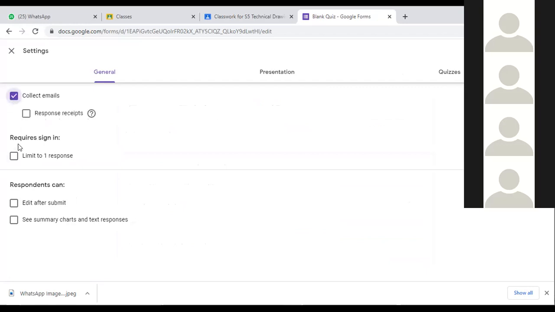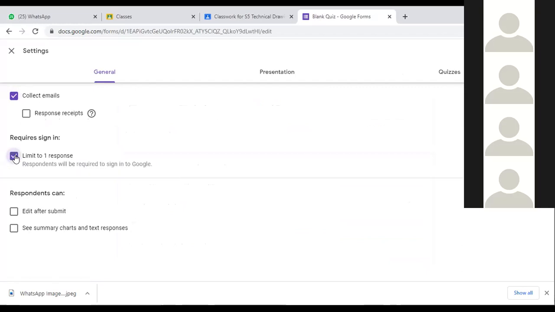I want to limit the response to 1 so that they attempt the paper once. Respondents can edit after submission? No. See summary charts? No. Then I'll move to presentation.